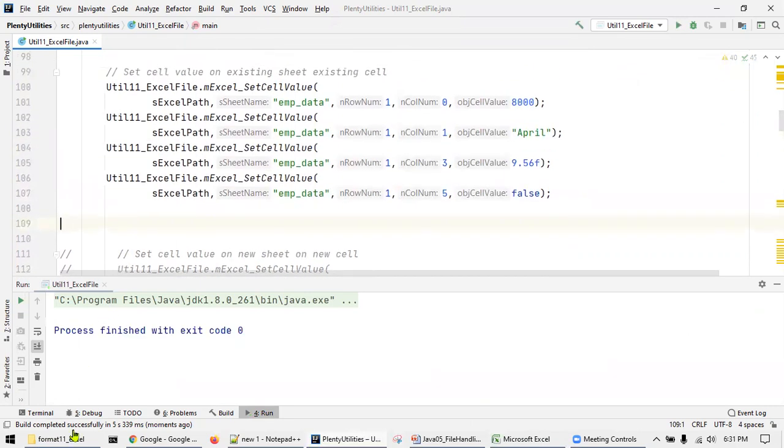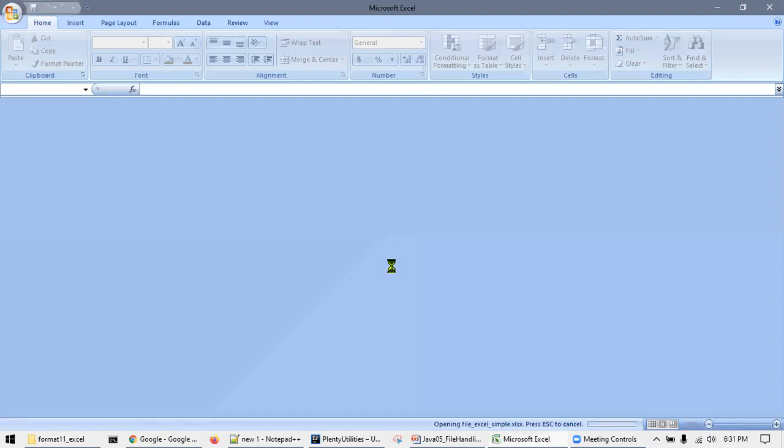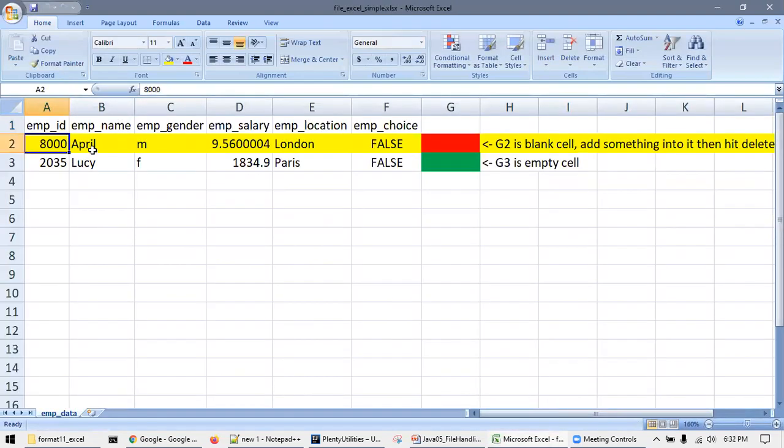Okay, it is done. So let's open the Excel. Right, so this positive value April new is changed to April, it was true, now it is false, and this was negative, now it is positive, and so on.